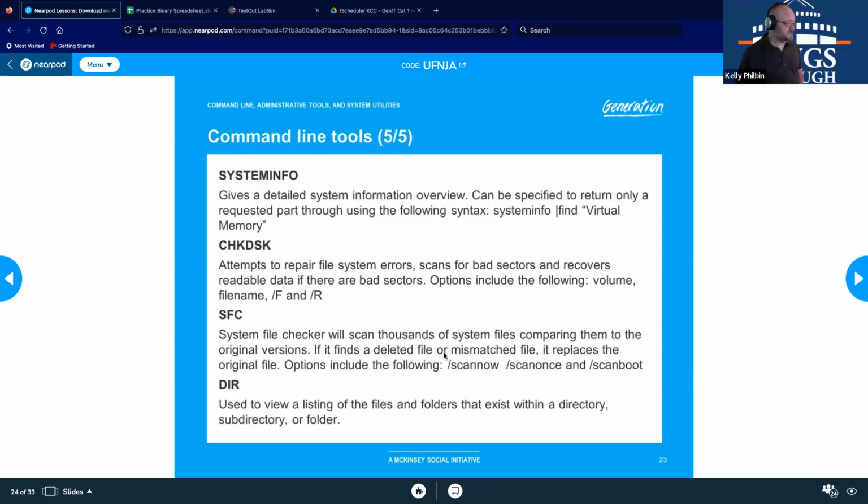So system file checker, scan now, means you want to do it right then. Scan once, we'll do it upon reboot. Scan boot, we'll do it every time you boot. Okay. Spotify, that's another good one, Brandon.